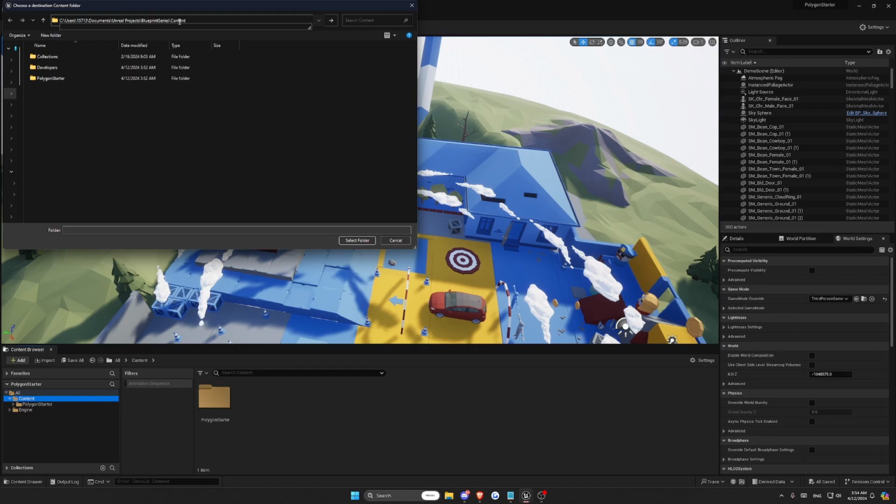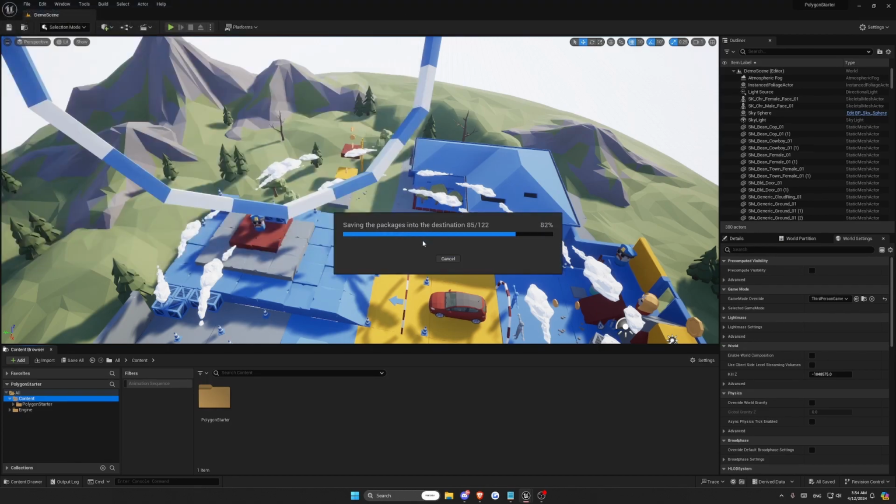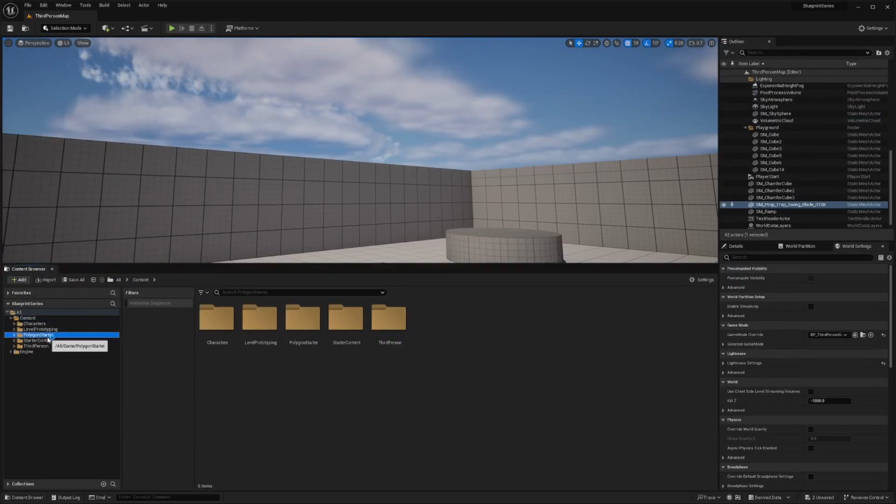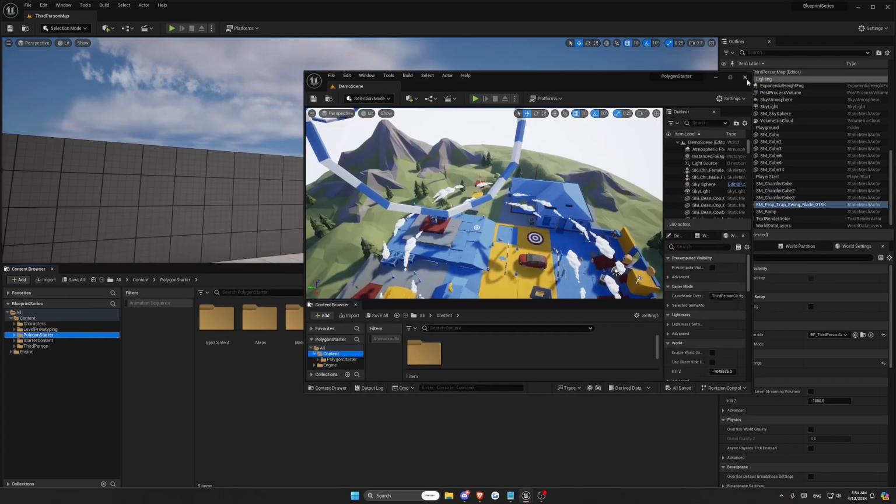Then I'm going to paste in the file location that I just copied, which is going to be my other project. Make sure your content folder is selected, and I'll click select folder, and it's going to migrate everything. Now when I go back to my other folder, you're going to see it say Polygon Starter. So I'll go ahead and close this out.